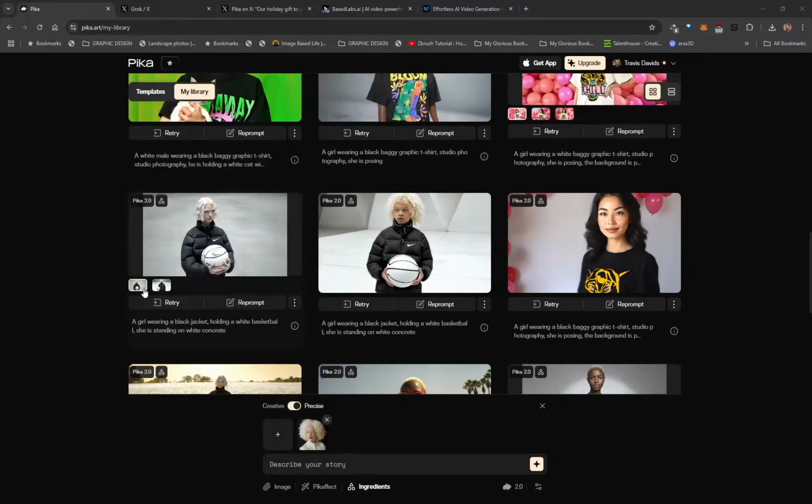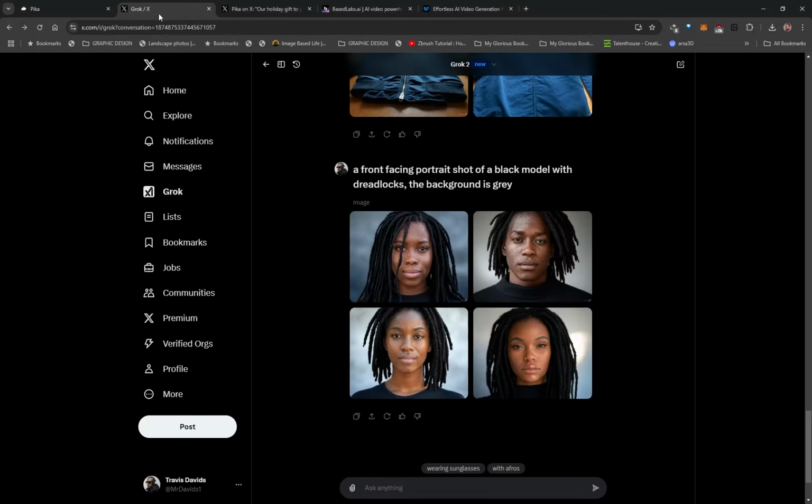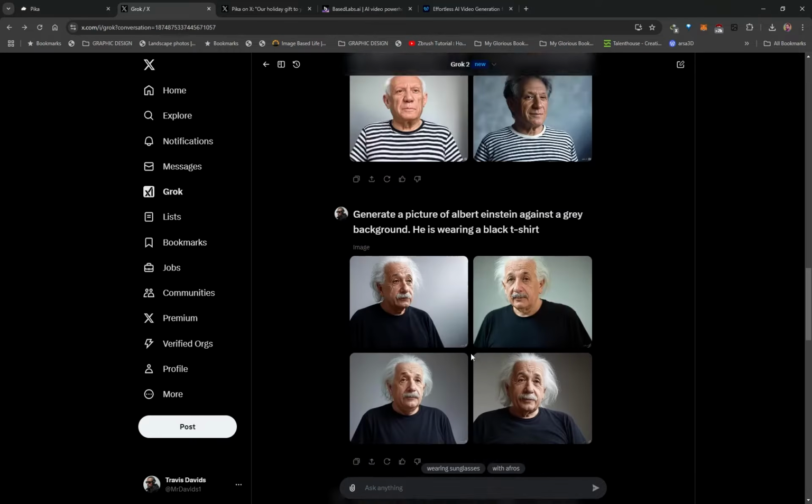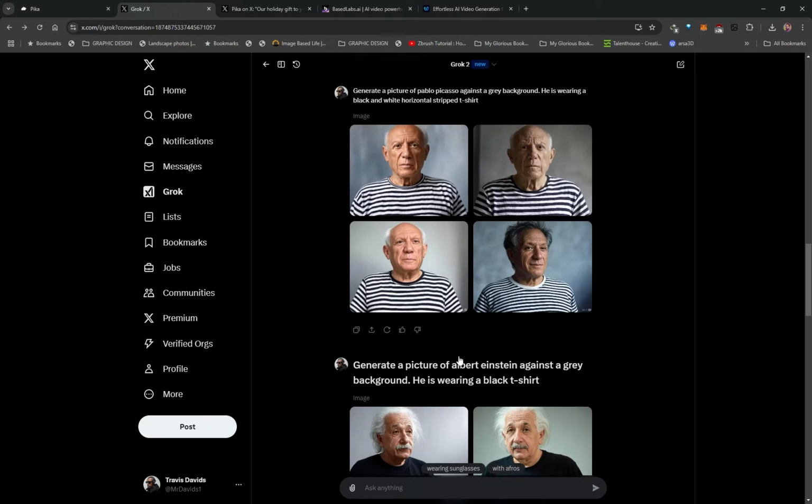And just a quick tip, if you have an X account, you can use Grok completely for free to generate portrait images. And this is a prompt that I like to use whenever I'm generating portraits. But it also works extremely well for generating the likeness of other individuals. So you can give that a try.